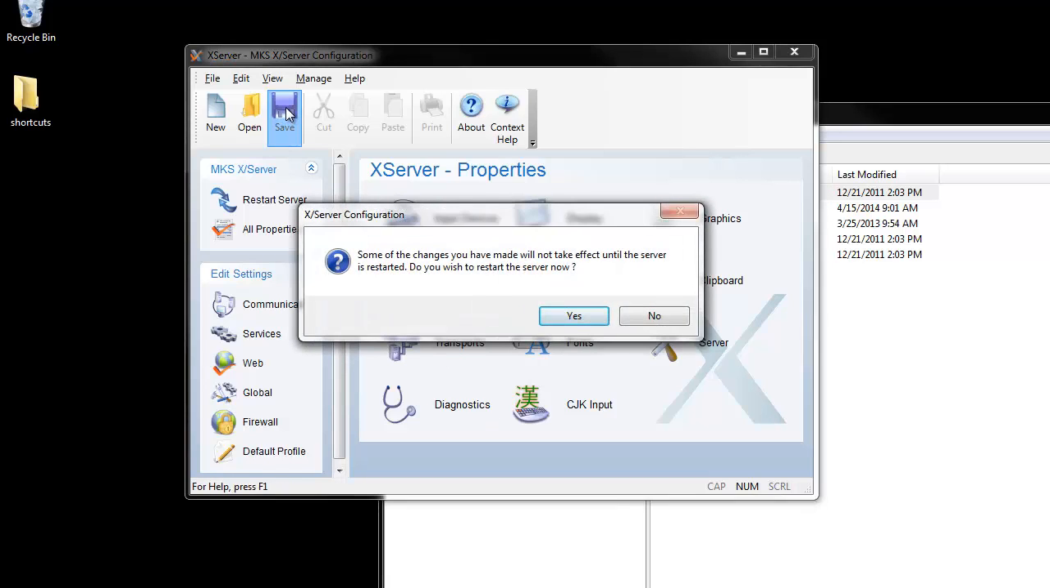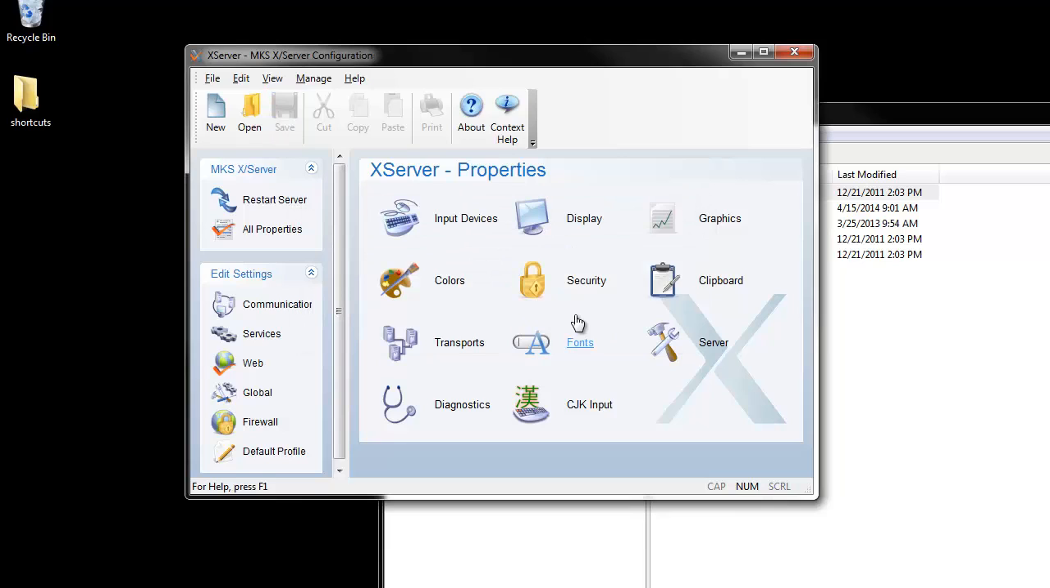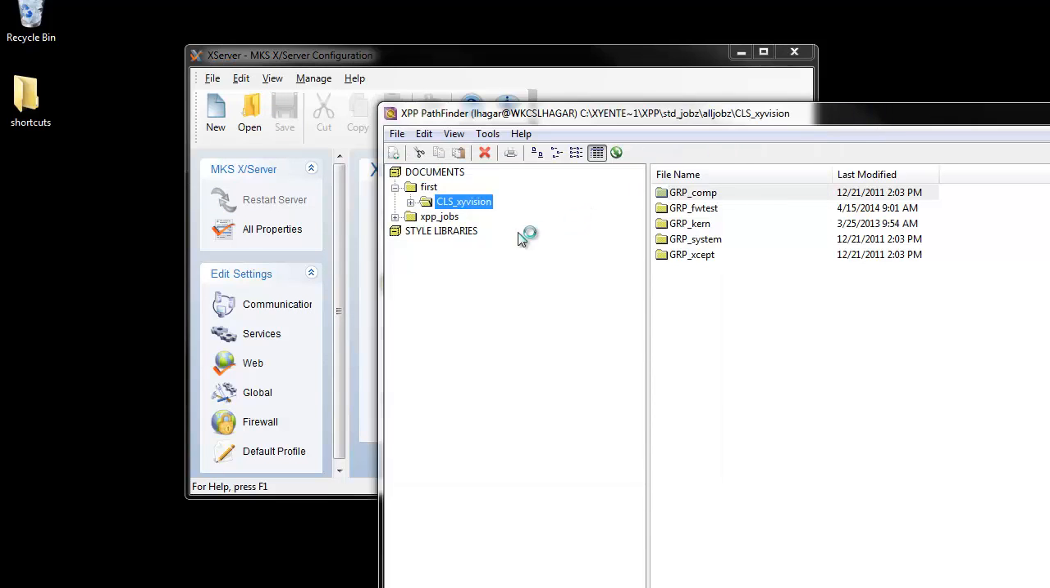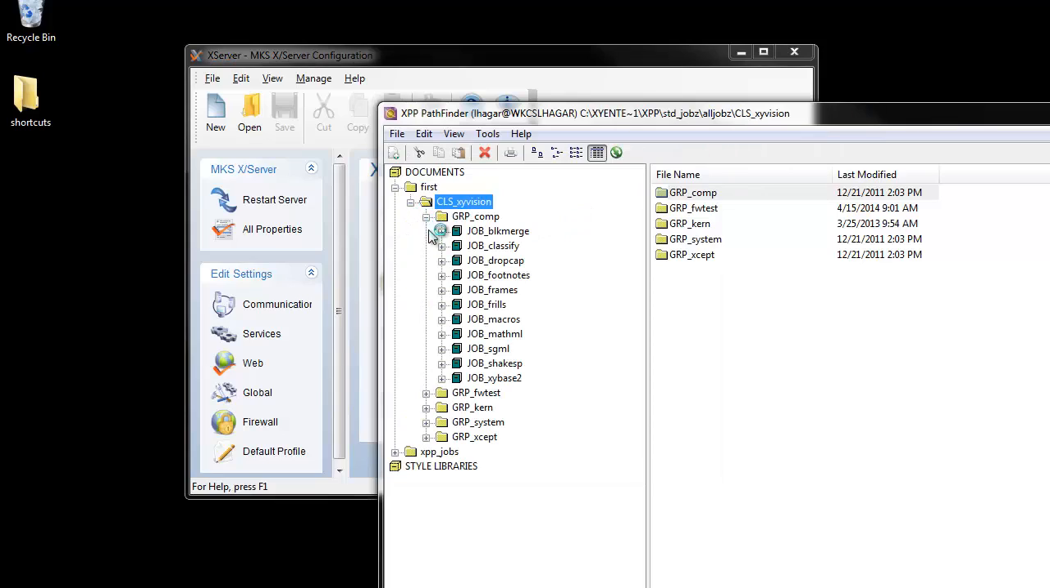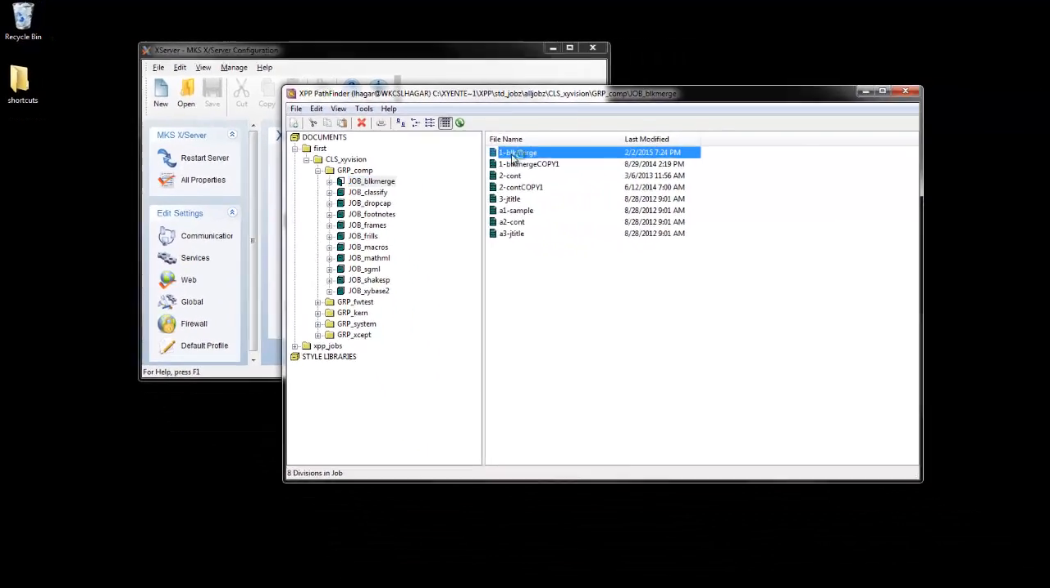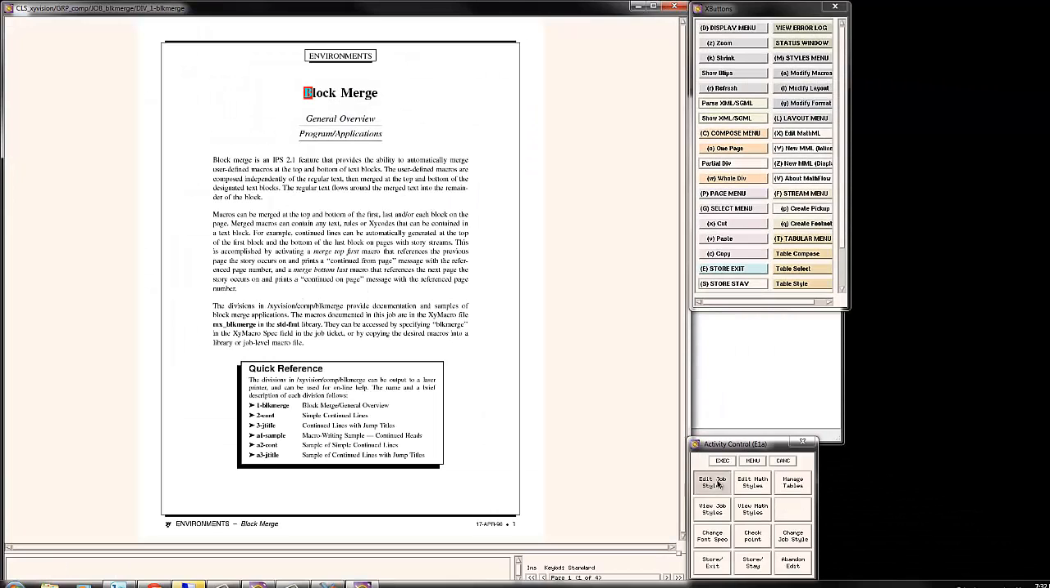When you do this, the XServer will be restarted. Click Yes. This takes just a few seconds to restart. Once it's restarted, you can then go ahead and open a division and a spec.